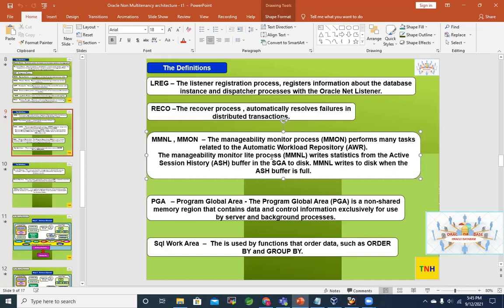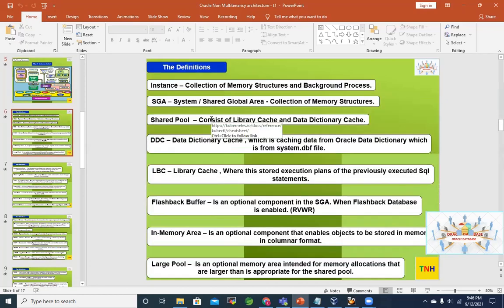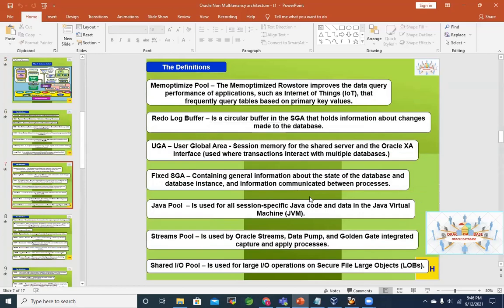And then MMNL, the manageability monitor light process. It is for ASH, Active Session History. These are all tuning related tools. We know we have ADDM, the Automatic Database Diagnostic Monitor, and ASH and AWR, all are tuning related. This is to get the session information, active session history. The ASH buffer is an additional buffer within the shared pool, which is why it is not indicated here. The ASH buffer is located in the shared pool, and it is for tracking the session activities.